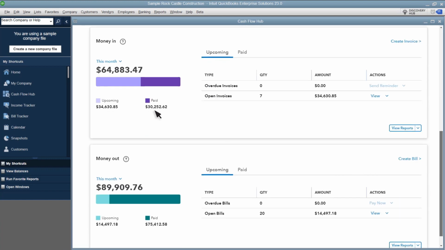In the Money In section, QuickBooks summarizes transactions related to income, like invoices, credit memos, and sales receipts. You see the total for the month, and how much is outstanding from open invoices and credit memos, as well as what customers have paid.